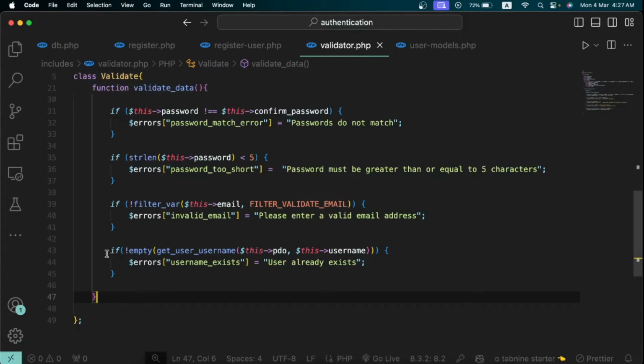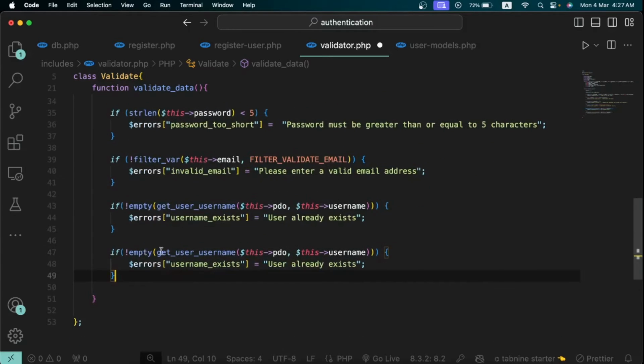I'm going to come back again to validate PHP, and I'm going to copy this if statement and paste it. Instead of saying get user username, I'm going to say get user email. I'm going to call the function that we had just created, and instead of passing in the username, I'll pass in the email. And I'll rename this error to email. And I'll change this to email. This is supposed to be username.